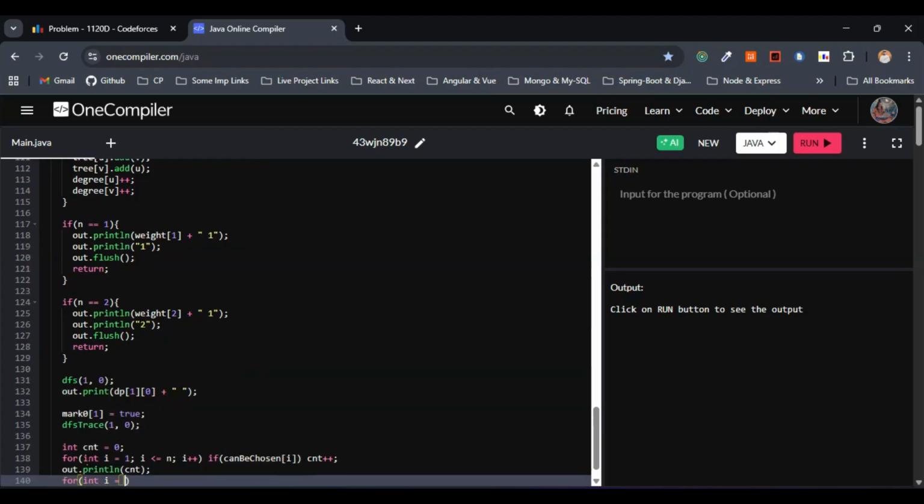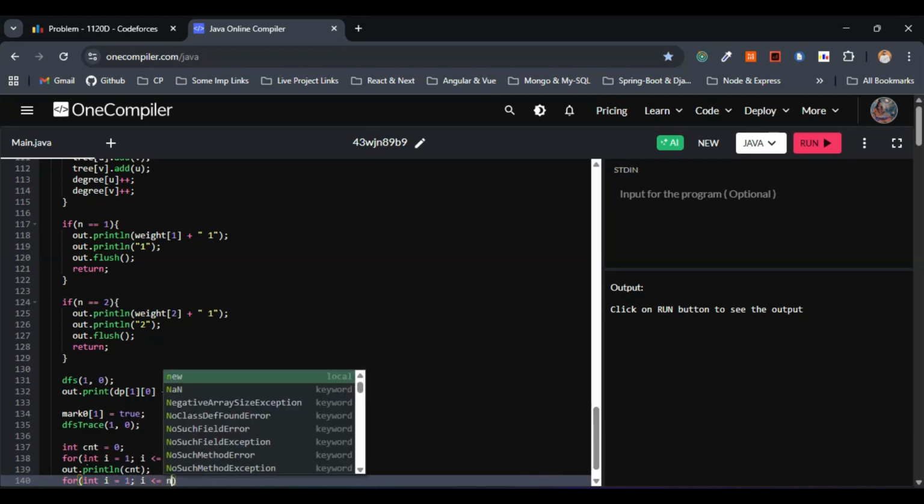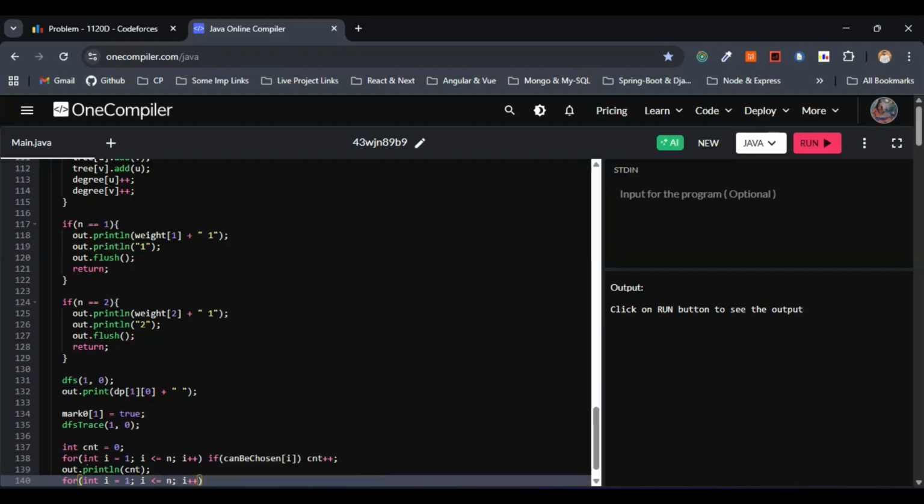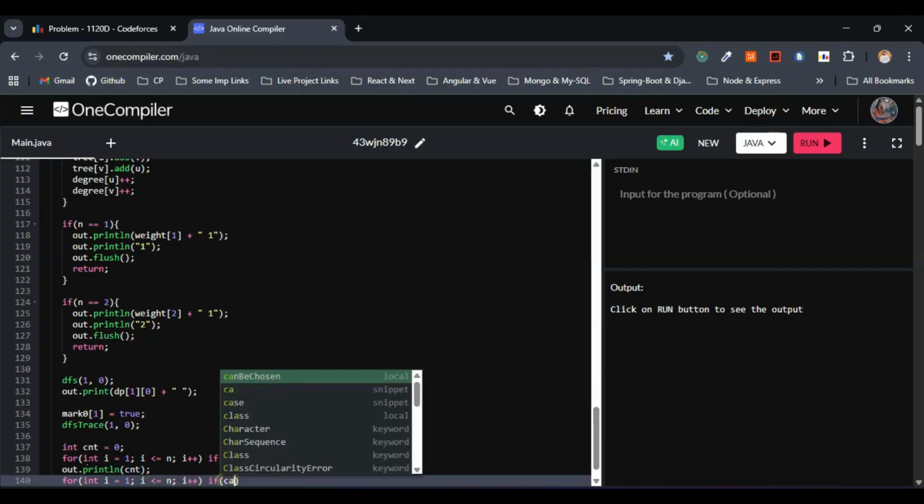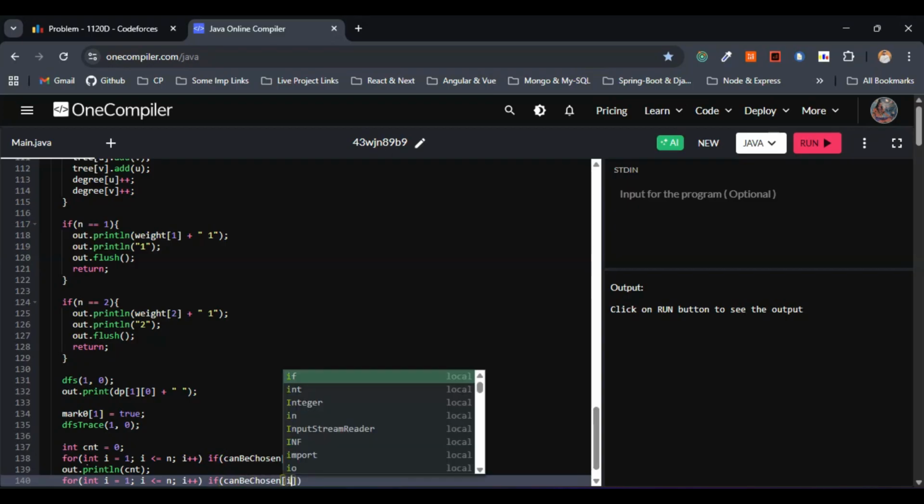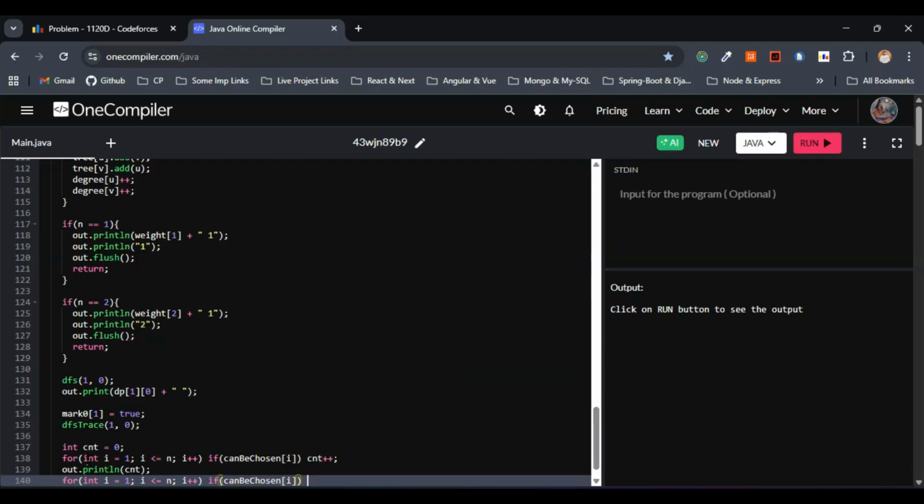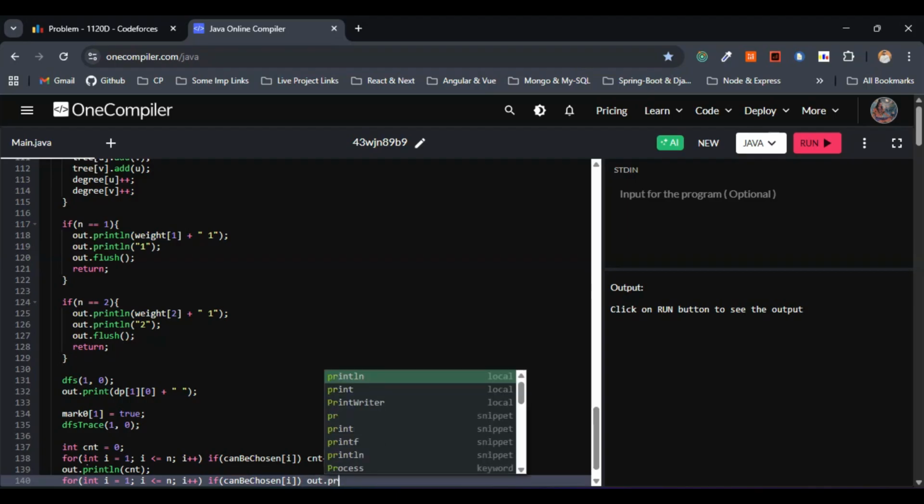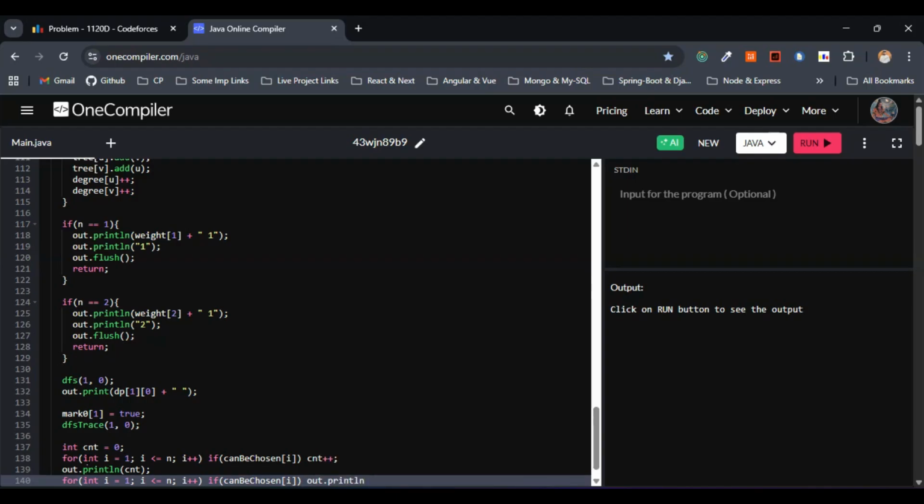So this one will be int i = 1; i <= n; and this one will be i++, right? So if it can be chosen of i, this one is fine. I'll just go with out.println. So this one will be fine, out.print. So this one will be plus, this is fine. Yeah, let's leave the space. So basically this prints the indices in increasing order, right?